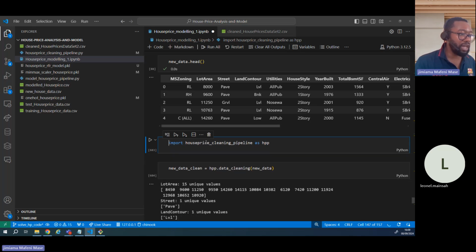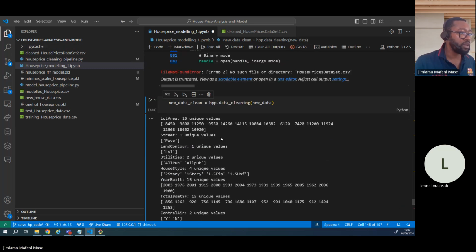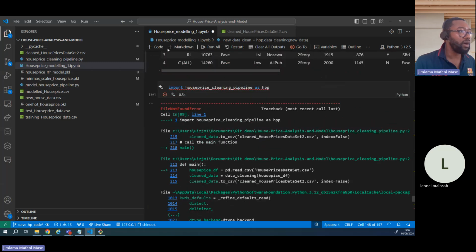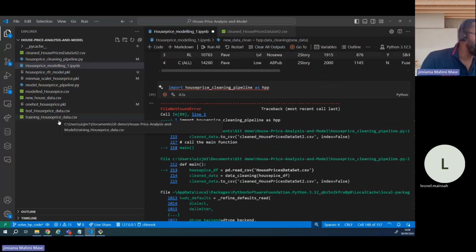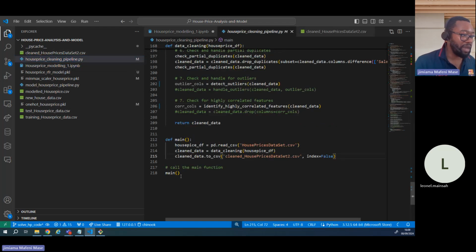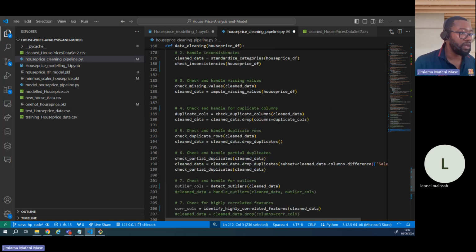You import the clean housing price cleaning pipeline. So let's look at the housing price cleaning pipeline. This is it. You imported it as HPP. There was an error: no such file as housing. Okay, so did you create a new one for that? So let's go to the housing price cleaning pipeline. In it, we do not want this, so we'll comment this out.